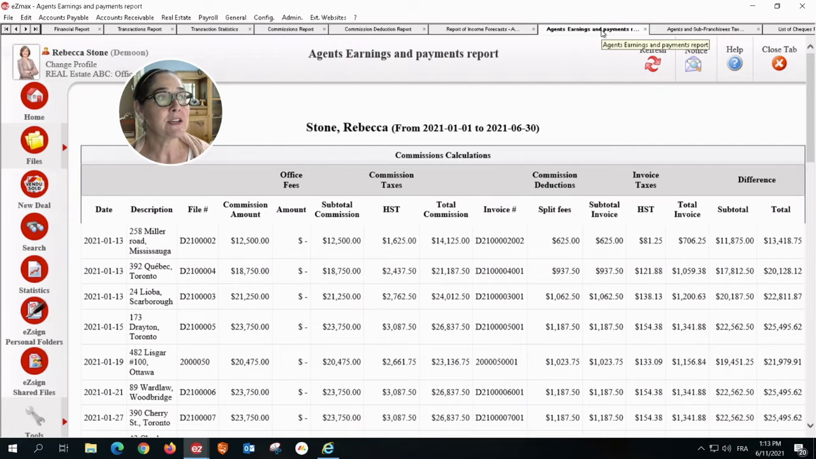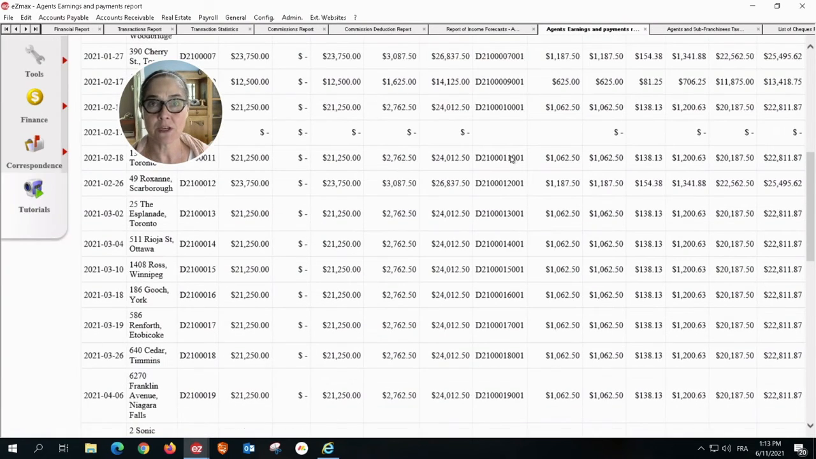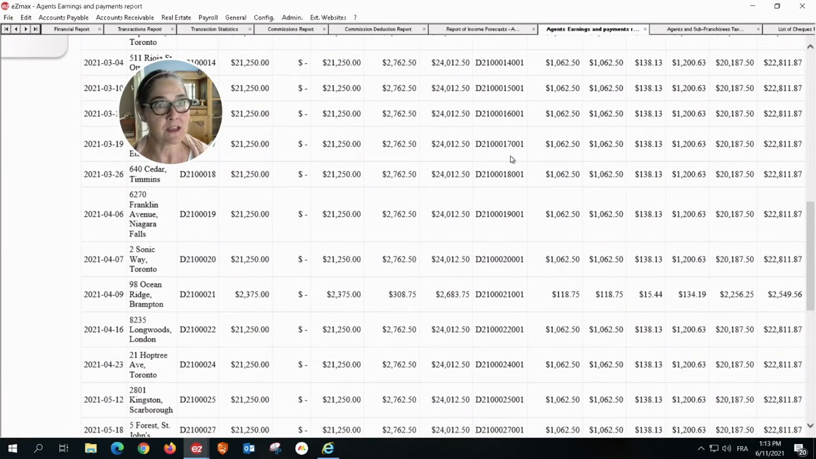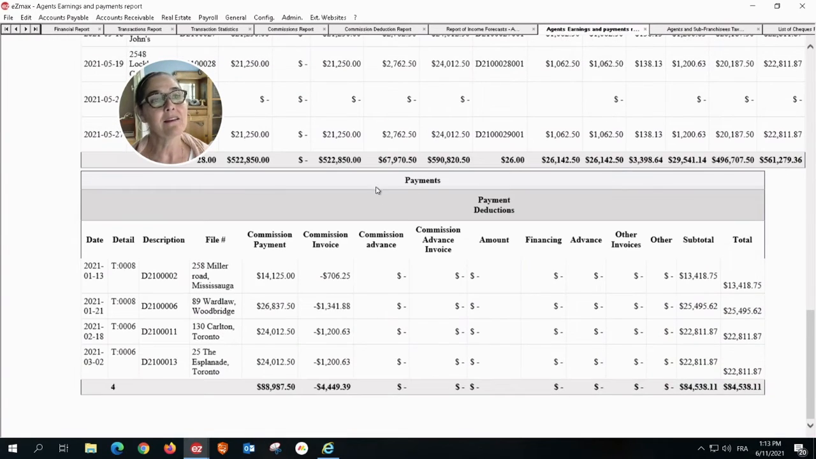Your agents' earning and payments. So basically, it gives you a full detailed list of your earnings for a given period. And it will take into consideration all the deductions, the invoices that have been taken from those payouts, and then the payments that have been actually done.